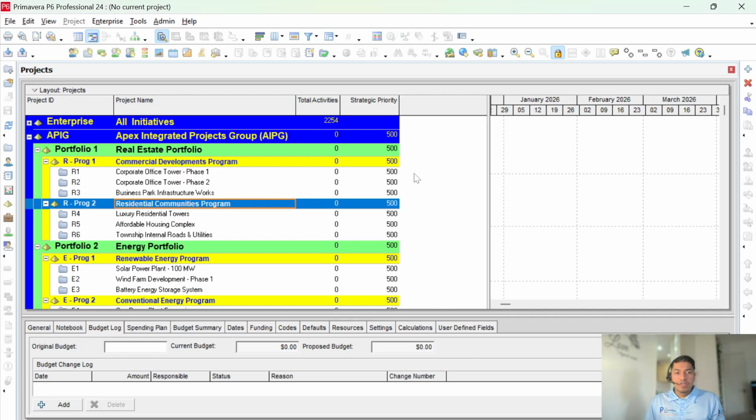Firstly, to give you a quick overview regarding the OBS, it represents the organizational hierarchy of the company and defines who is responsible for what. Unlike WBS, which breaks down the project scope, OBS defines the management responsibility and authority of the individuals working in the company.